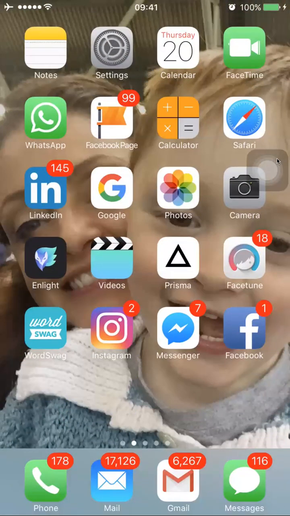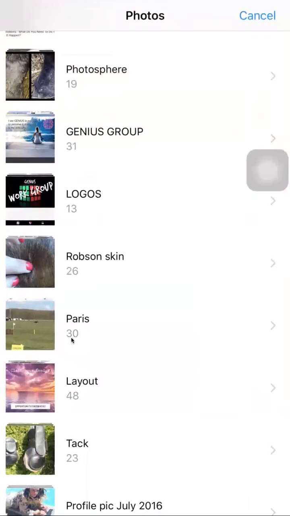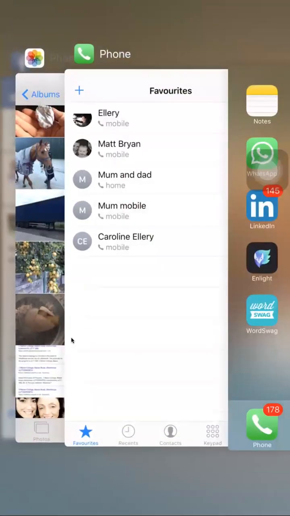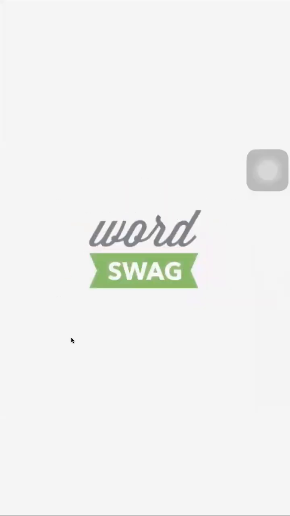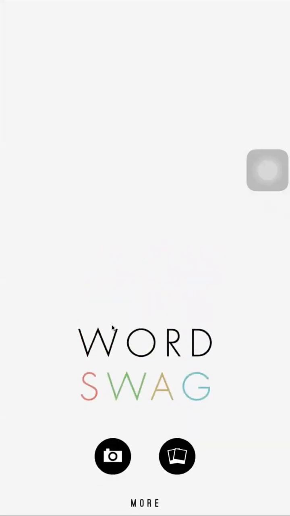Okay, so Wordswag here. You can see this is what it looks like in the App Store. I think it's available on Android as well as iOS, but I'm not sure because I've never had Android, sorry. So just click on Wordswag. I've left the app open. Here we go. This is Wordswag on the way in, and this is like a home screen if you like.